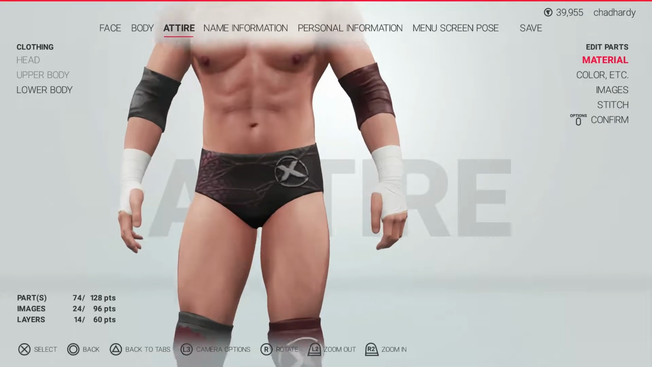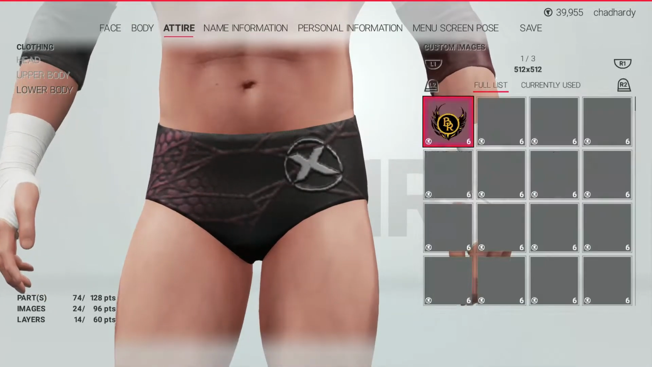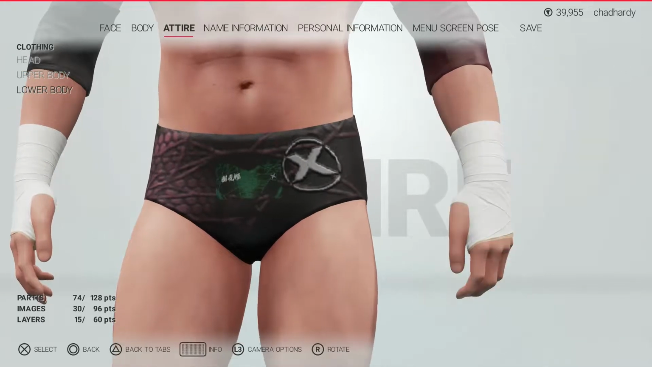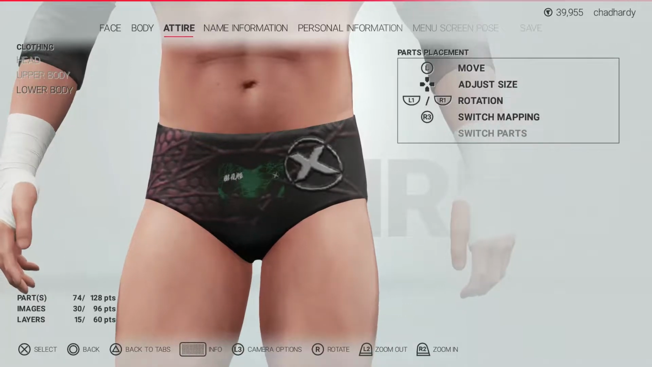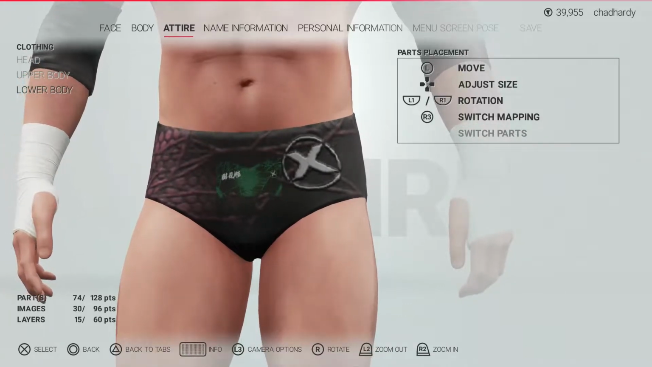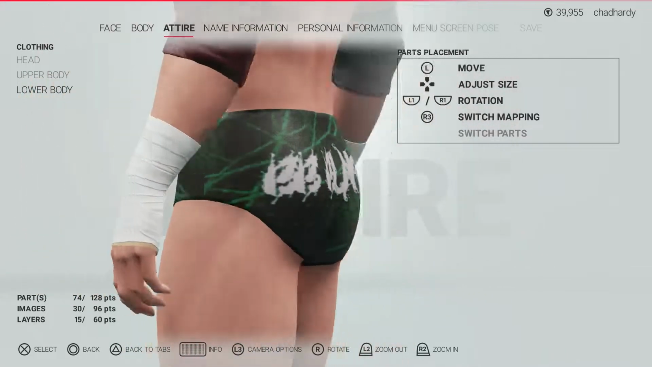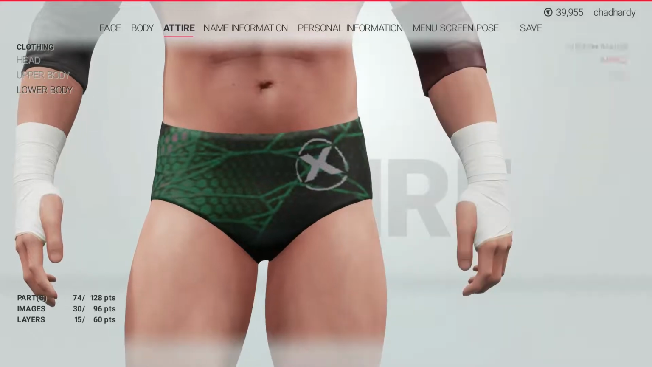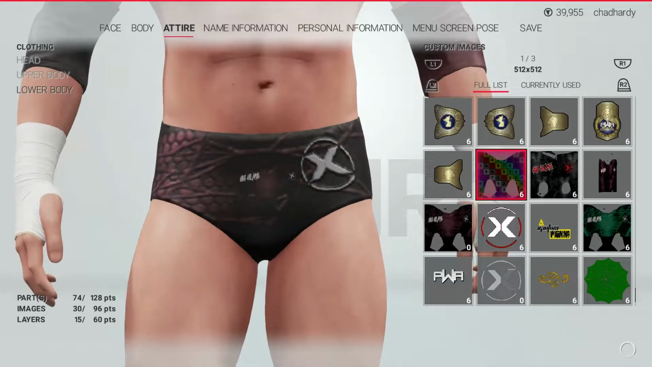So again, once in game, you would literally need to go to your custom images. I'll use this green one as an example. Apply the texture, press R3. See where it says switch mapping? Boom. Okay. So for this purpose, we'll go back to the number layout.